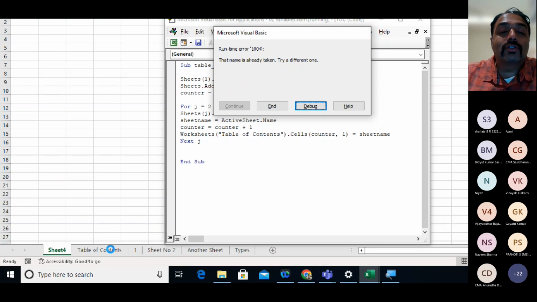Okay, you can try this. You will also get this. I'm getting the error runtime error 1004. This name is already taken. Try a different one. This error message is not difficult to follow. This name is already taken. Can we take it again? No.